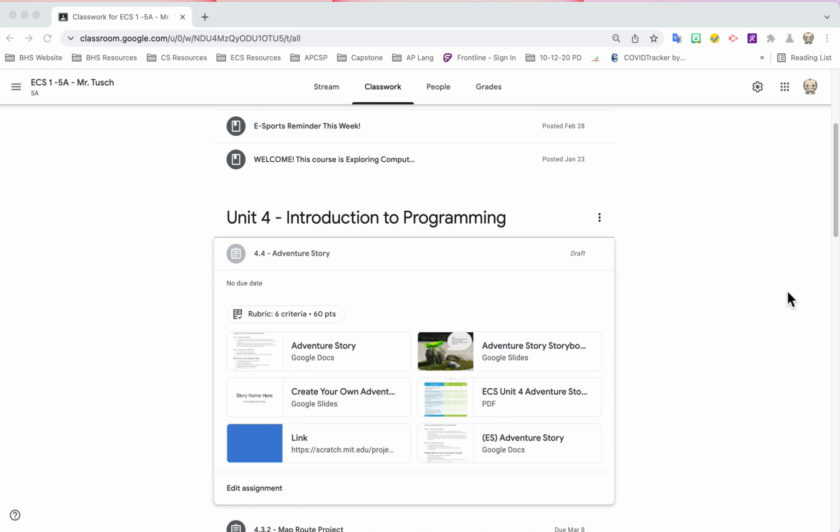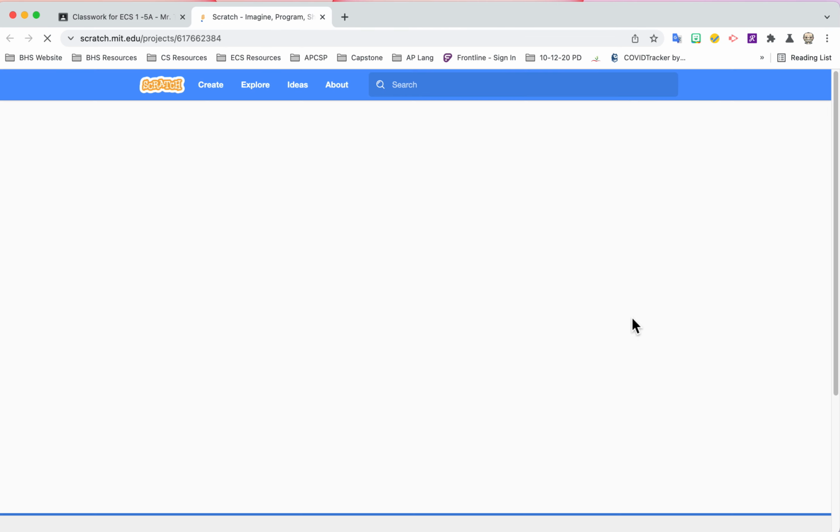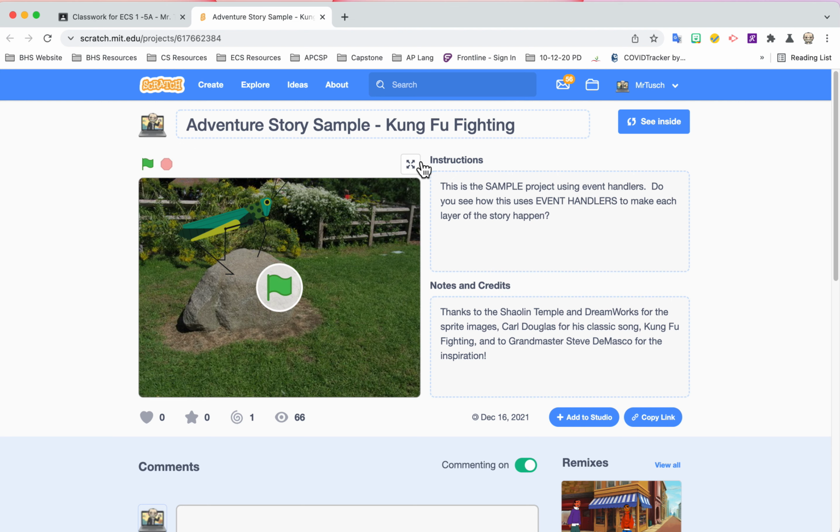Take a look at 4.4 Adventure Story. It is a more complicated project than some of the ones we've done before, but you've learned quite a bit of programming, so this puts everything you know together in a new way. Let me show you what the project looks like. I'll open it up here inside of Scratch, and I'll make it big.